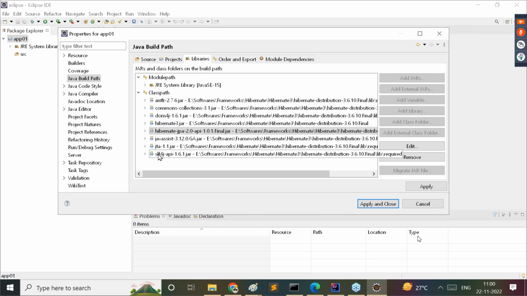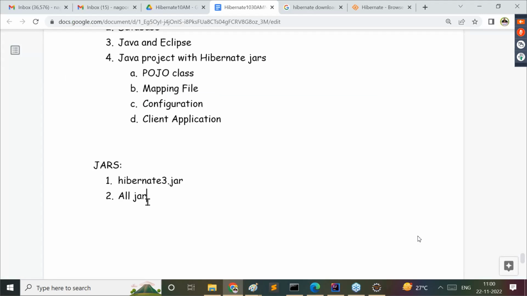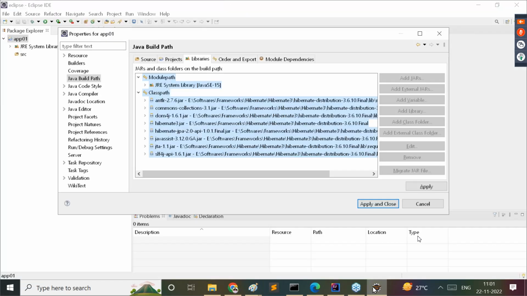Now observe carefully what jar files we are getting here. Names I will provide you later on, don't worry about it. So these are the various jar files we are getting here. Now I'm telling you: the Hibernate 3 jar file, then all jars from the required folder, then the Hibernate JPA jar file. These many jar files are selected.